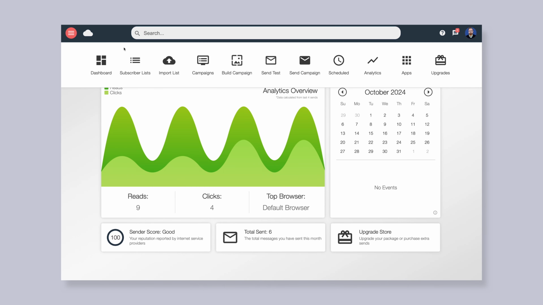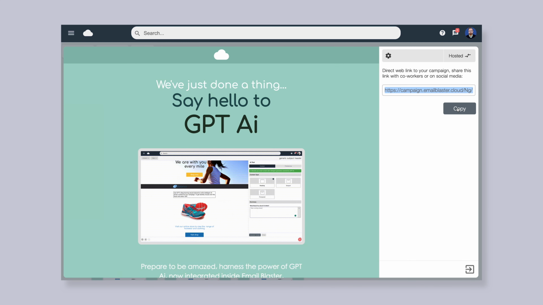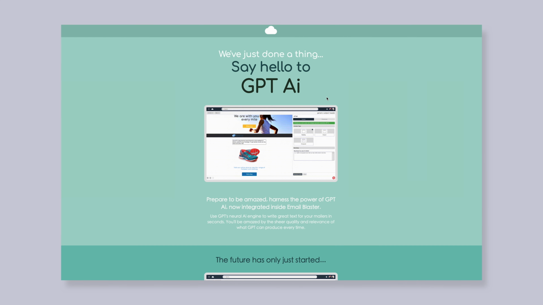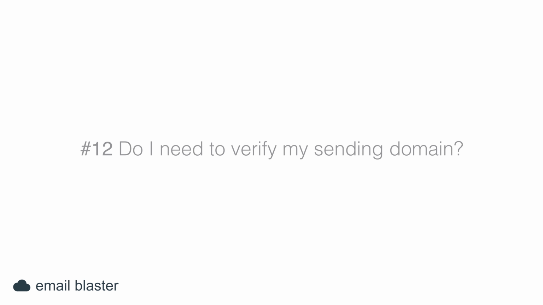To grab a copy of this URL, simply head over to the campaign screen, hover over your campaign tile and click on the magnifying glass. The slide-in panel will then contain a shareable link which you can quickly grab.